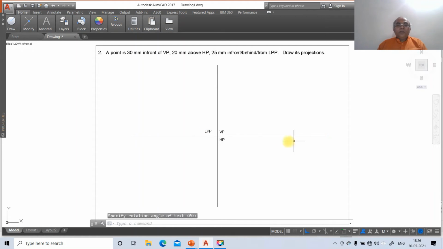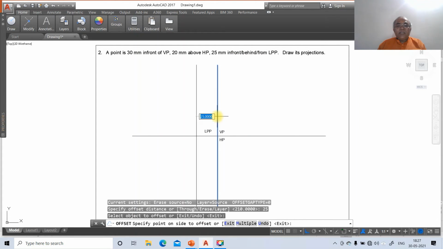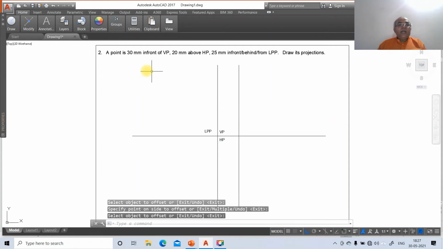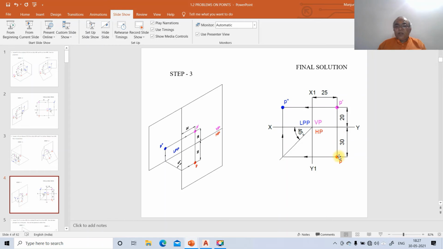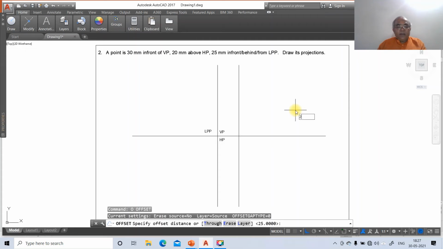Now go to the distance with respect to the profile plane. It is 25 mm. So go to offset, take the distance as 25 mm. Select this vertical line and offset the distance to the left side and to the right side. The distance 30 mm in front of VP is seen in the horizontal plane. So you can see here 30 mm below the XY line and 20 mm above the XY line. To do that, offset, take the distance as 20, enter.